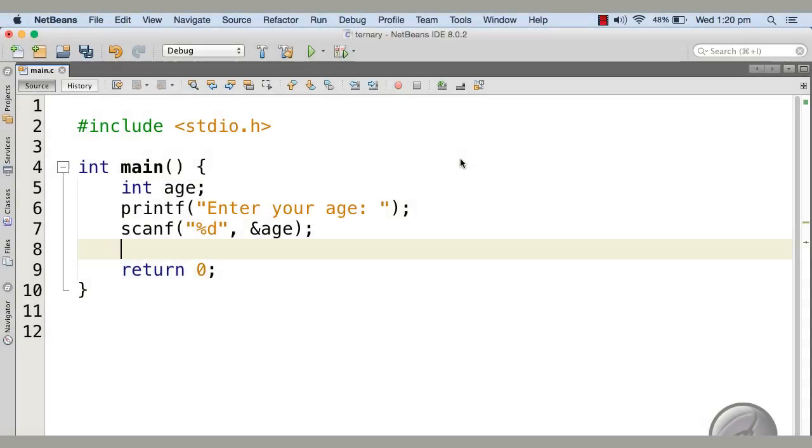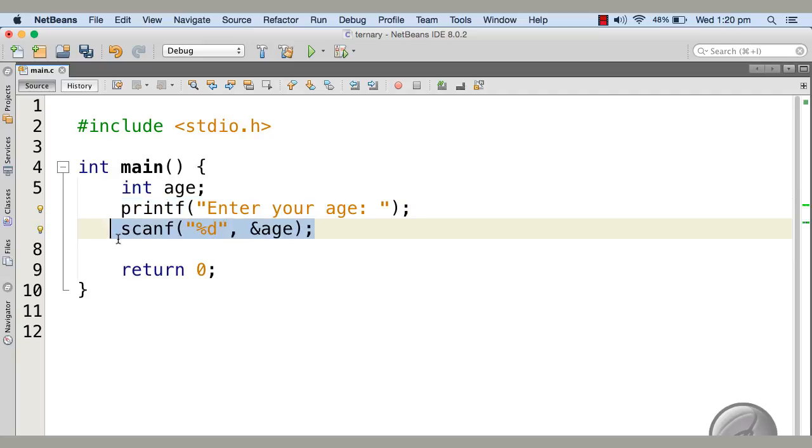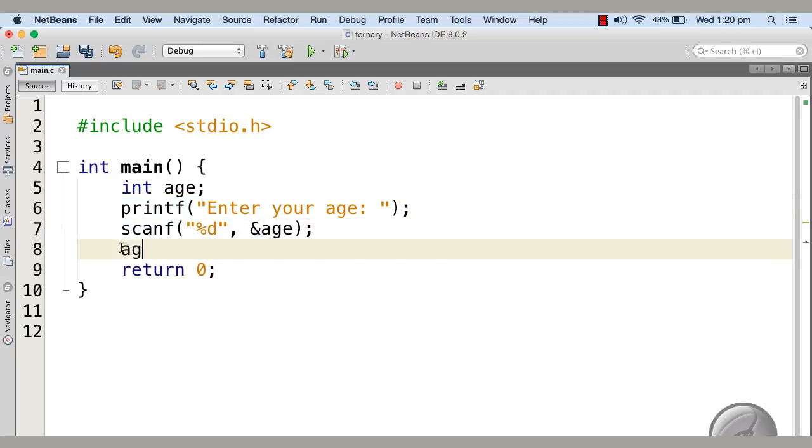Let me show you the conditional operator in action with this programming example. We need to test whether a given age is teenage or not. The same thing we did with if-else, but now we are supposed to do it using the conditional operator. So I have just written a couple of lines here. This is going to prompt the user for the age, and this is going to take the age into the age variable from the keyboard. So now I'm testing the age.